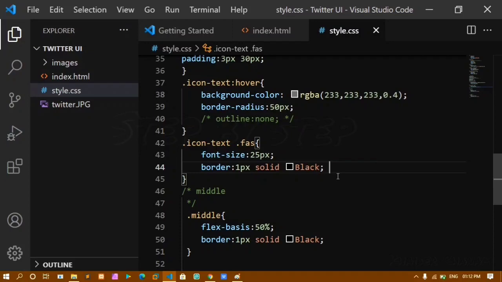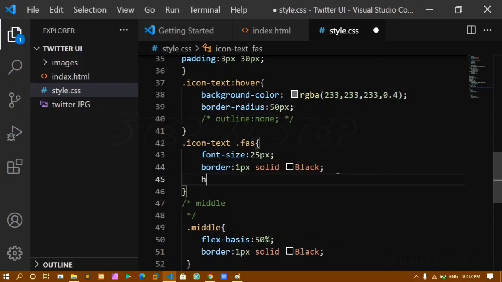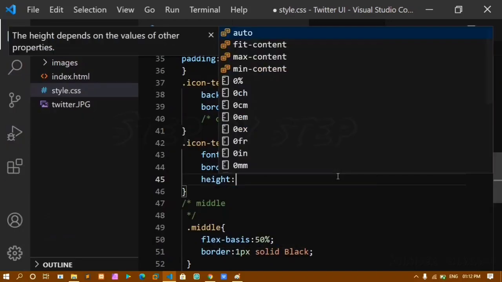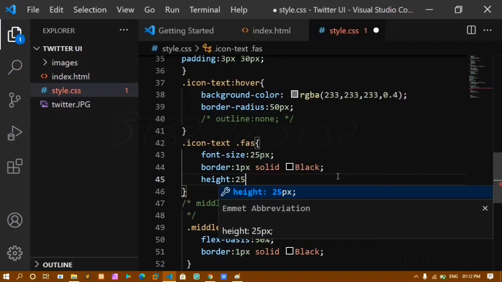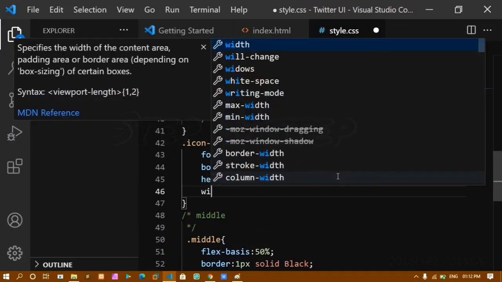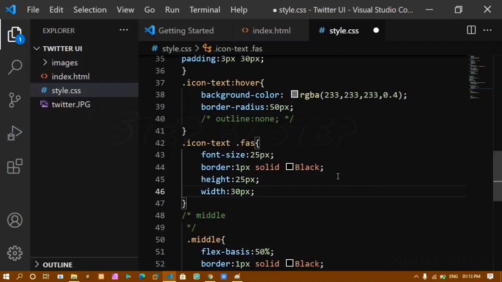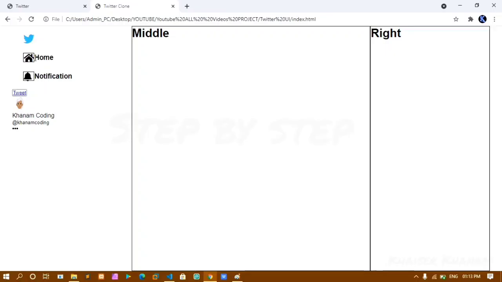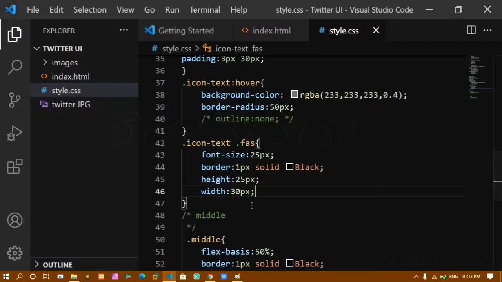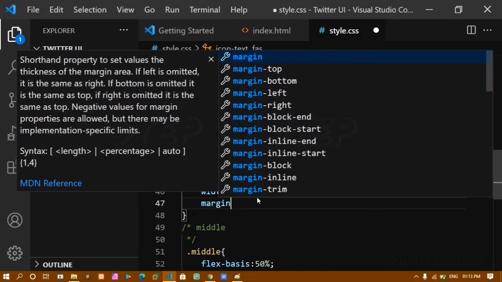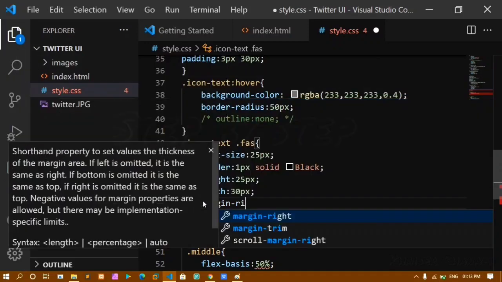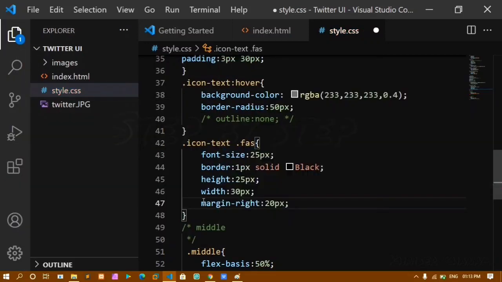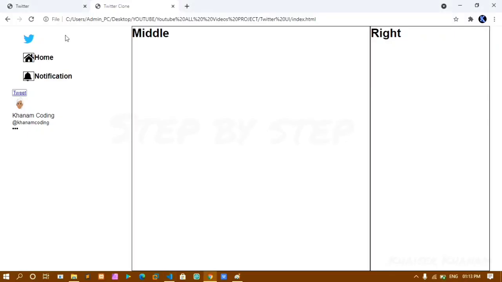For my icon, first I'll be giving height and width. Height I'll give it as 35 pixel and width I'll give it as 30 pixel. I'll save this. Now here I don't have any margin from the right side. My text and icon have been fixed to each other. So for my icon I'll give margin right 20 pixel. I'll save this. Now I'll just refresh this. You can see I got margin right now.